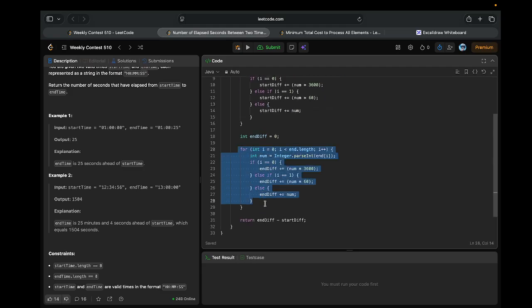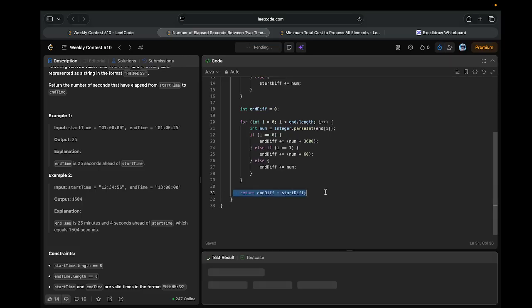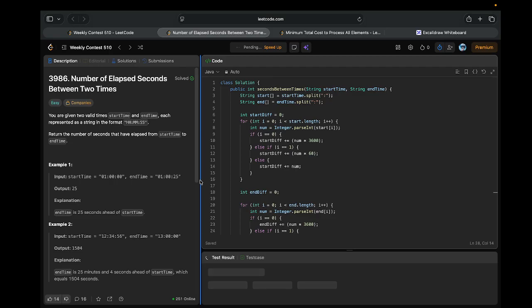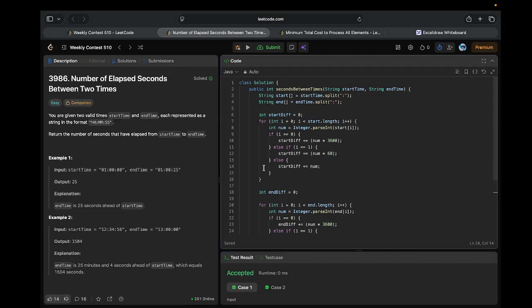Similarly for the end time, and after that I'm just simply returning the difference between both of them. So this is the first problem of the LeetCode Weekly Contest, right? I hope you are able to understand the problem, and what we are actually doing and how we are doing it. We just need to know the factor about time, seconds and minutes, like how to play with them. Otherwise the problem is pretty easy, right?